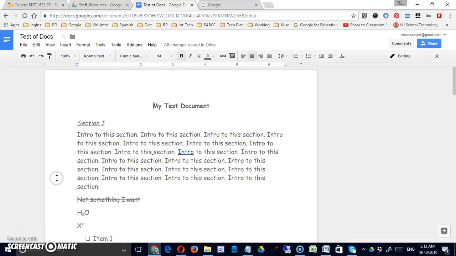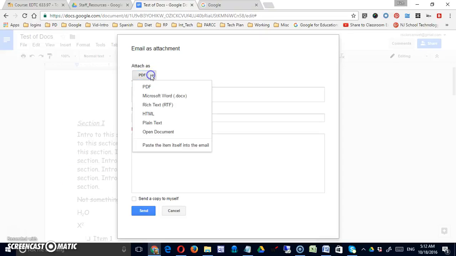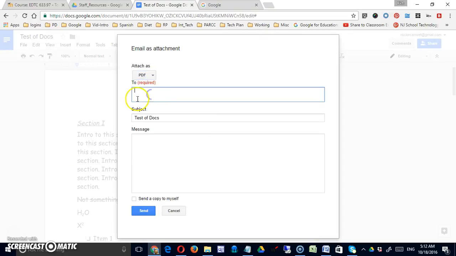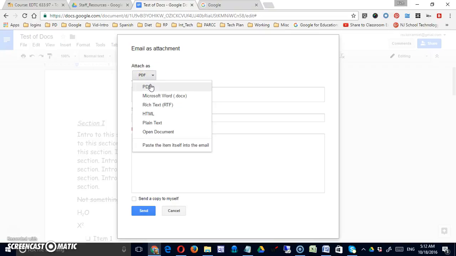And then you can email as an attachment, and that's just going to open up a window where you can put in addresses to whoever you want to email it to, write a message. You can send a copy to yourself, and you can choose the format. So by default it's going to go as a PDF, but I could have it created as a Word document and sent out, or in one of these other formats. Notice that what's not available here is to email it as an attachment as a doc. So you're going to get this in some other format than that which it was created in. And again, I can paste the item into the email itself if I choose to.